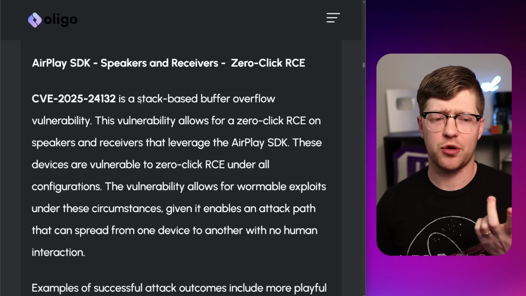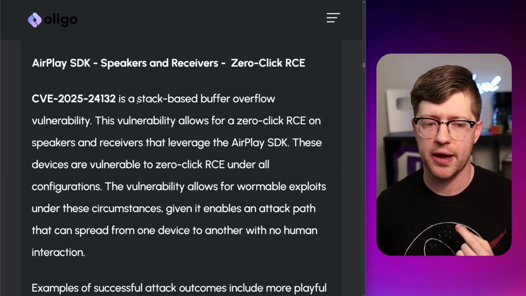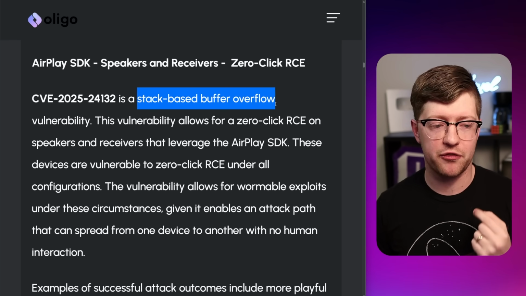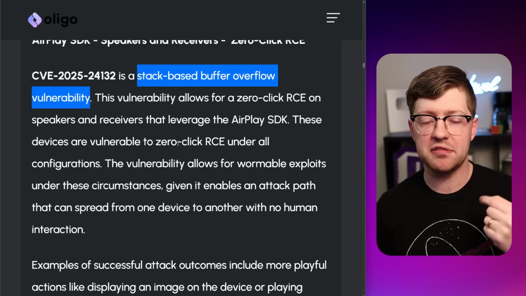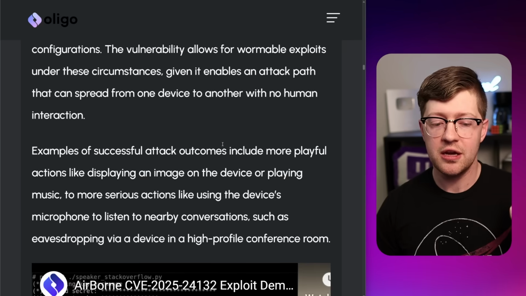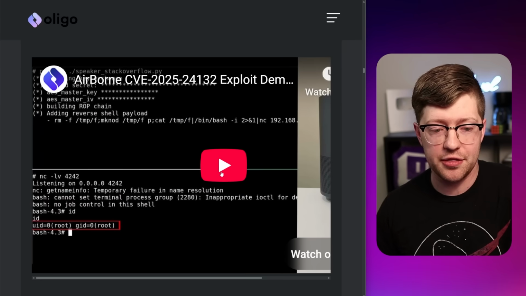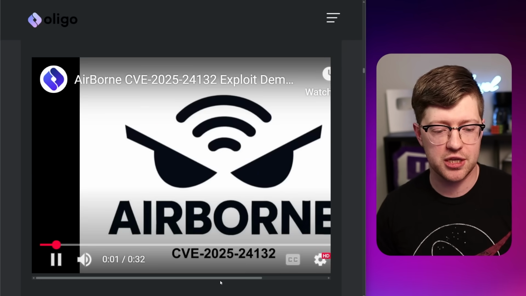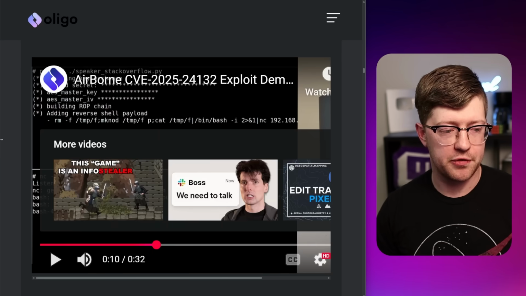And this is kind of crazy in 2025, especially coming from Apple: a stack-based buffer overflow that gives people a zero-click RCE that can run anywhere. And in this video here, I'm not gonna watch the whole thing, but they actually get code execution on a speaker. I'll wait for this to go away.